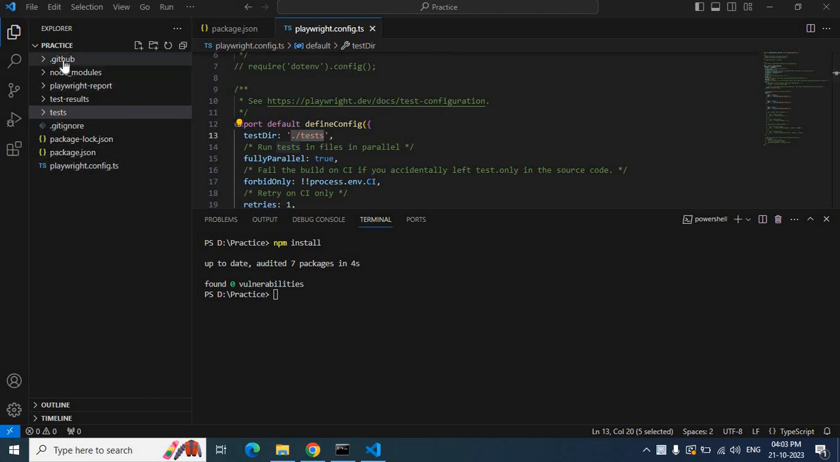So, one by one. Like GitHub, we can ignore this part as of now, because we're not going to walk through the GitHub now. So just ignore this part.